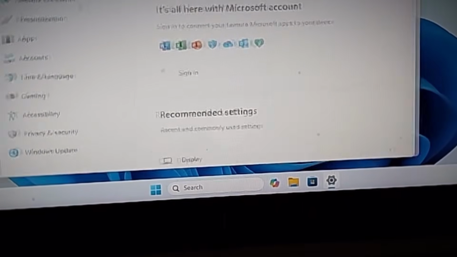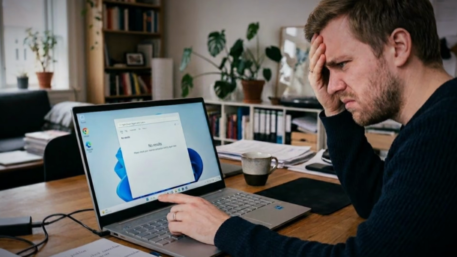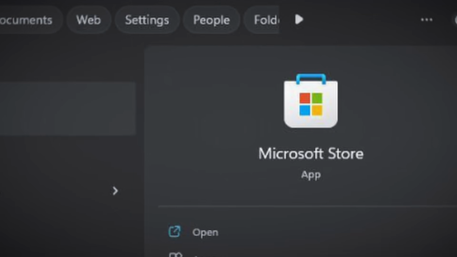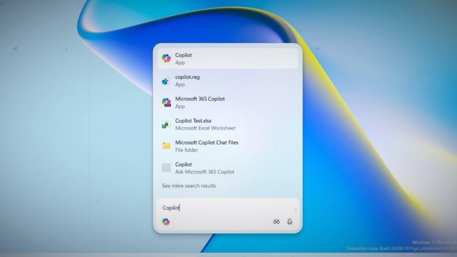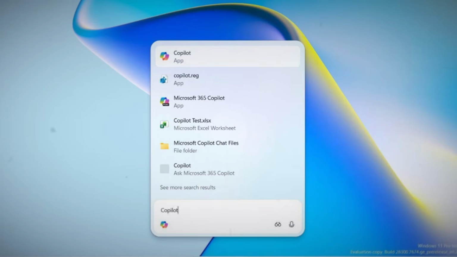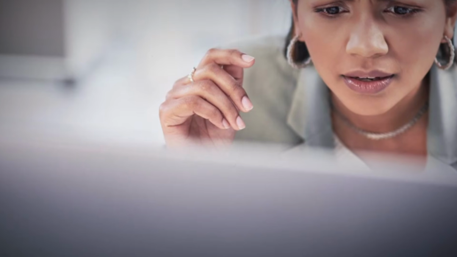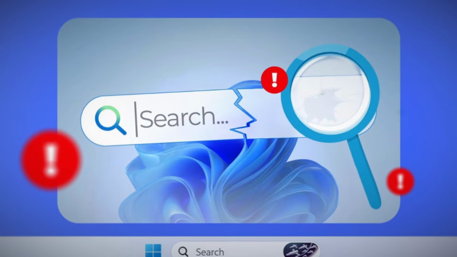Windows spins. It stalls. It shows you a Bing result about a movie. It shows you something from the Microsoft Store. It suggests you try Copilot, and your file is nowhere. You are not doing anything wrong. Windows search is just broken.